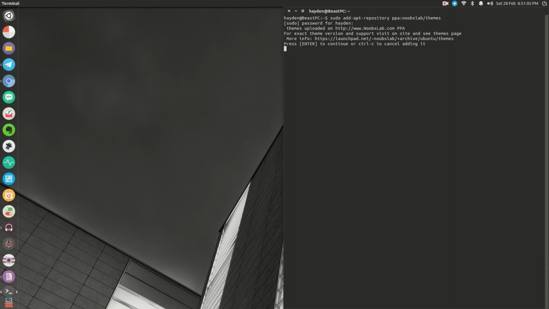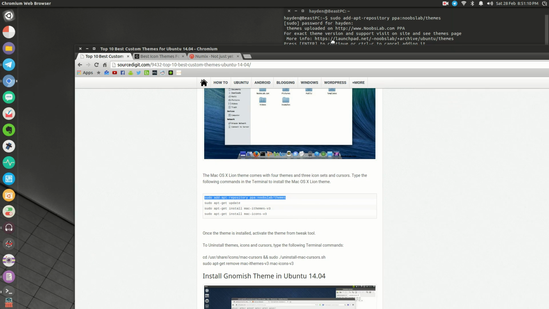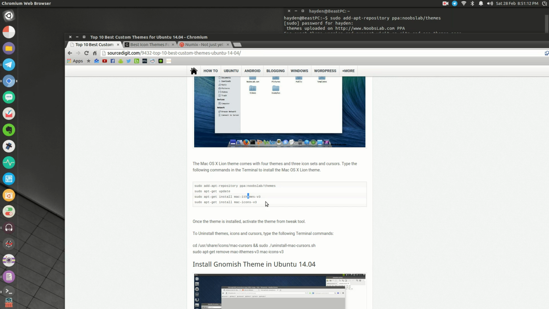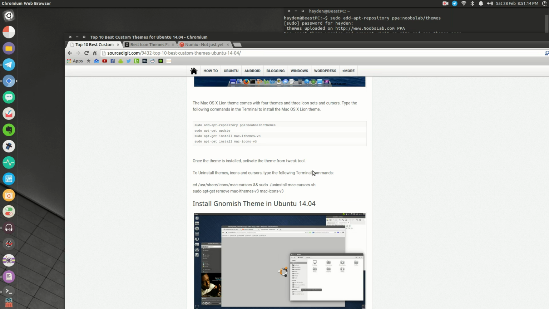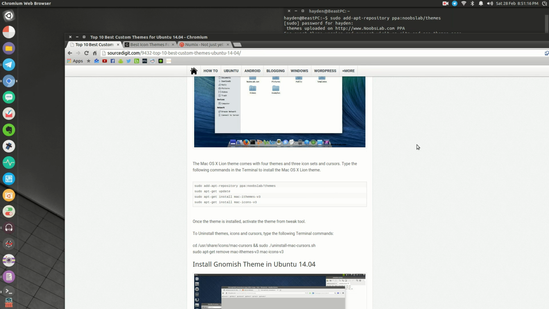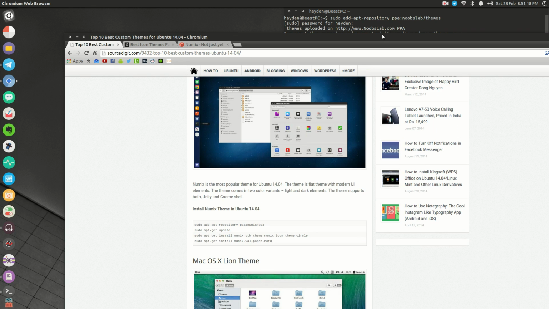And it will go through and enter, and it will add each to the end. So what you want to do is input each line of code one by one, and when you're done, it will have that theme installed on your system.